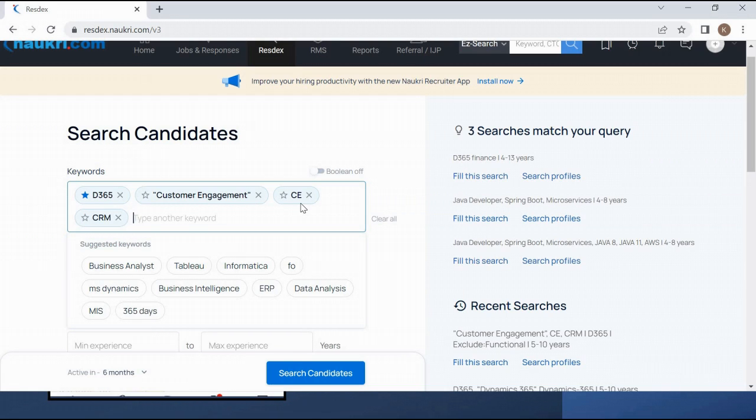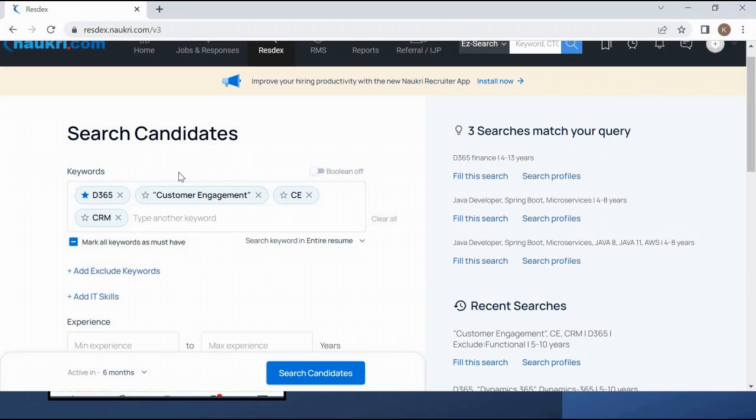Also I have mentioned CE. CE is the short form of customer engagement. Next is the CRM. Friends, it's all about the matter of making the search. If we are focusing, if we are giving our 100% while making a search, then we find a relevant resume. So friends, just be focused while making a search.